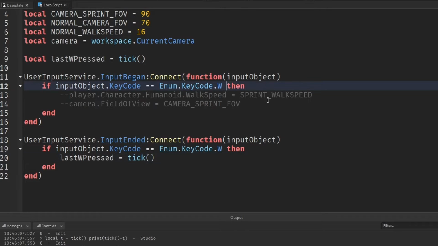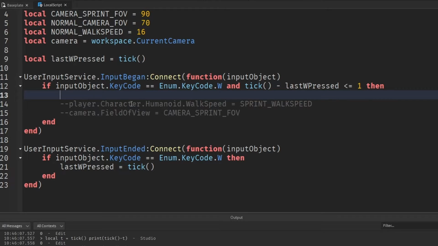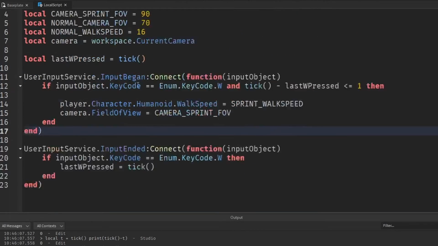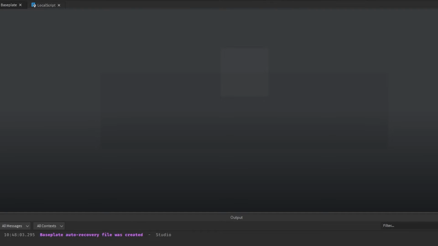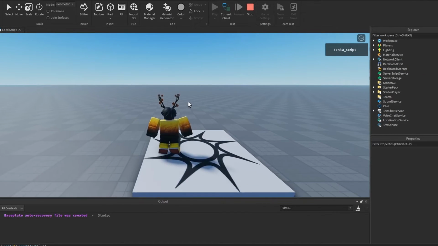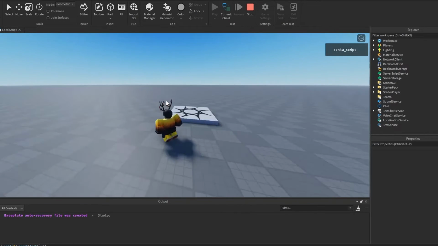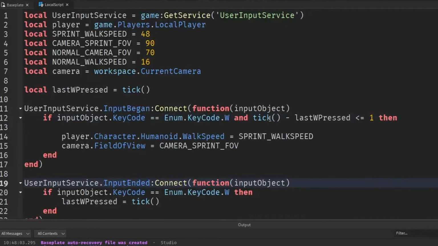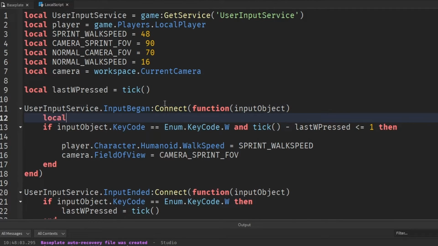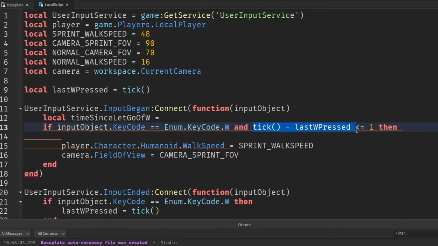Now, if they've pressed W, and tick minus that last W pressed is less than or equal to a number, let's say 1, then we can begin sprinting. I guess, yeah, let's start with that. So this is basically the same thing that we just did. So we press W, nothing will happen. Press it again, started sprinting. Okay, so what I'm going to do is make a variable for this. So we're going to say local time since let go of W equals this. So hopefully this is more clear than just doing a bunch of math here.